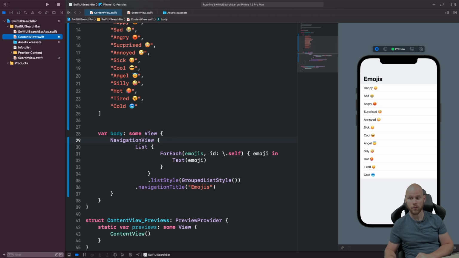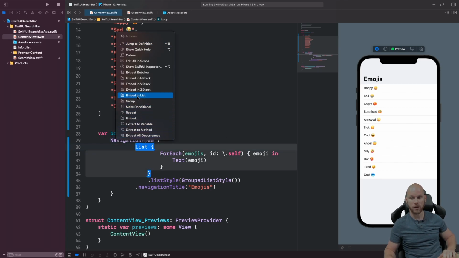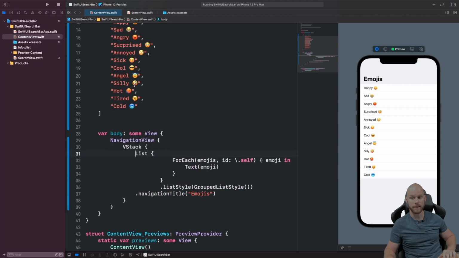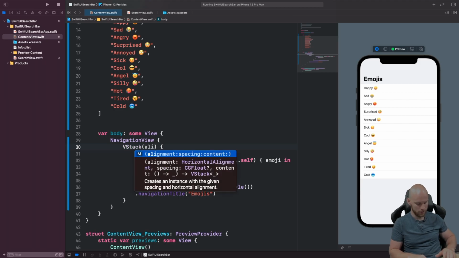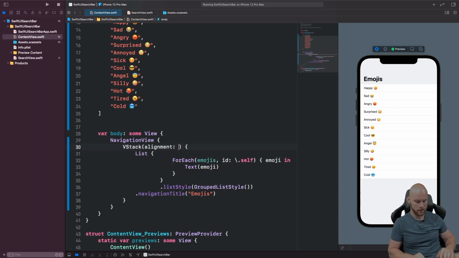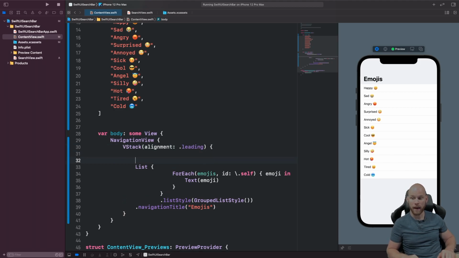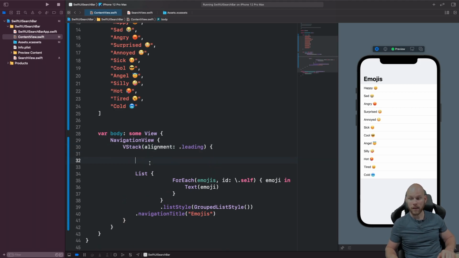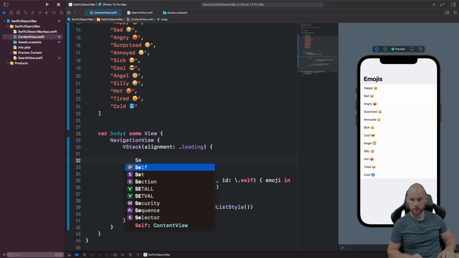So first off, we want to go right here in this list. And if you think about it, we have a list. We want the search view to be above it. So if you're stacking it above, it's a vertical or a V-stack. So go ahead and hold down Command and then click on this list. And you can go right here to this embed in V-stack. Once you embed this in, now we're going to change the alignment. So alignment, type, and we're going to do a dot leading. From there, we're now going to pass in above the list the search view that we just created.